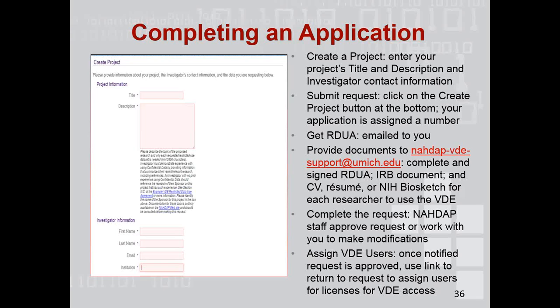Two other documents are also needed for submission: an IRB approval or exemption, and if you are with an organization that does not have an IRB, we can refer you to resources where you can obtain this. And the third thing is a CV, a resume, or an NIH biosketch for each team member. A research team may have up to 10 members on it.